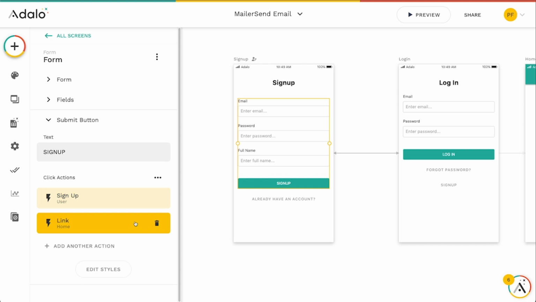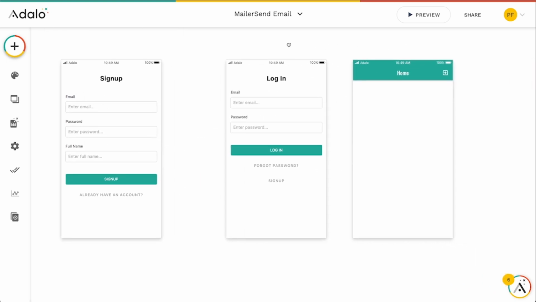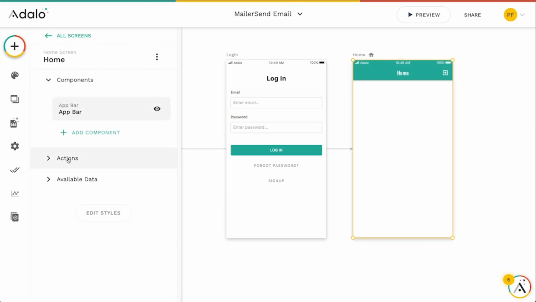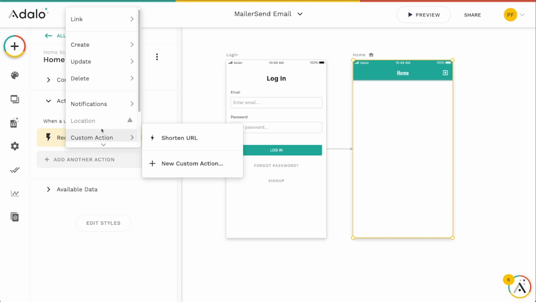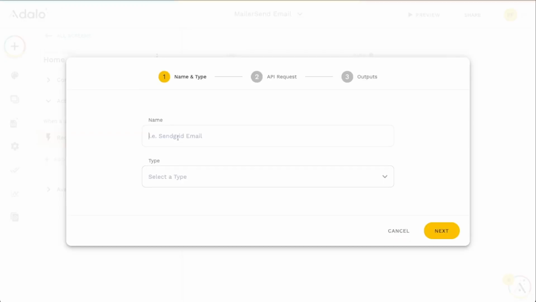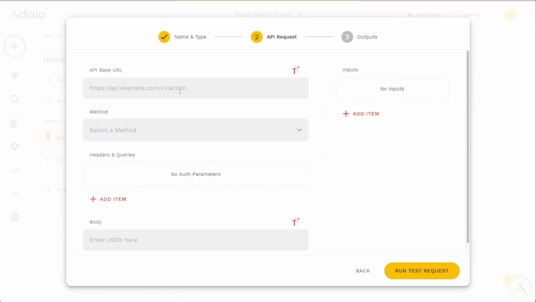And let's just say that, when a user signs up, as soon as they visit the home screen, I want to trigger a welcome email if they have not already been sent one, right? So I'm going to go to this home screen here and add an action. And we're going to do a custom action, new custom action. And we will call this send welcome email. And the type is just going to be a create. We'll hit next.